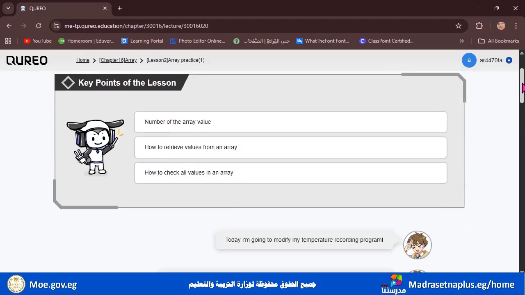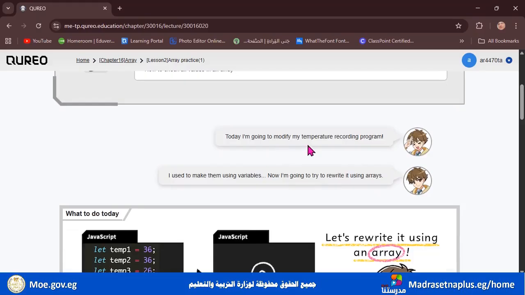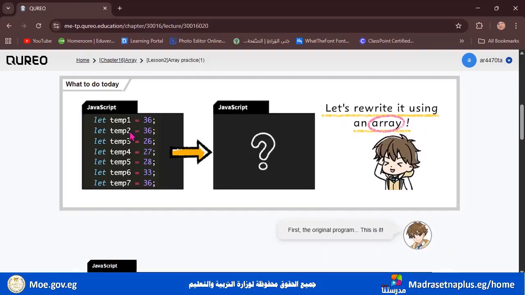Okay, so the key points of the lesson: number of the array value, how to retrieve values from an array, how to check all values in an array. Okay, today I'm going to modify my temperature recording program. So instead of writing it like here, we will write it in one line. How? By adding all these temperature values in between square brackets, and we will separate them by a comma.